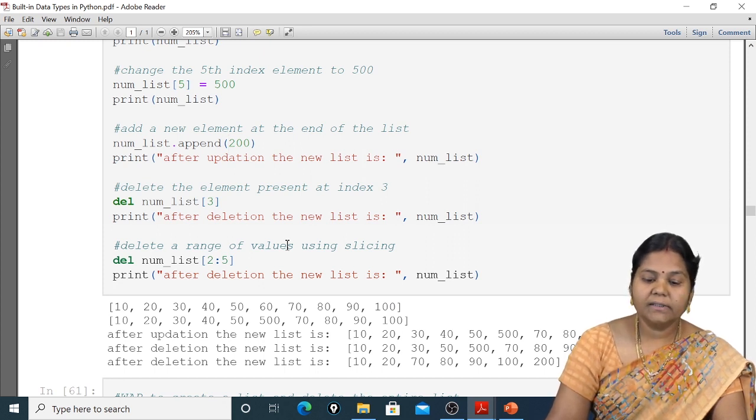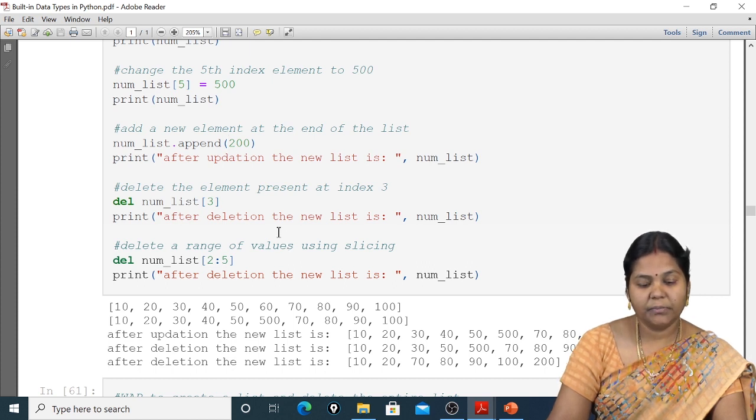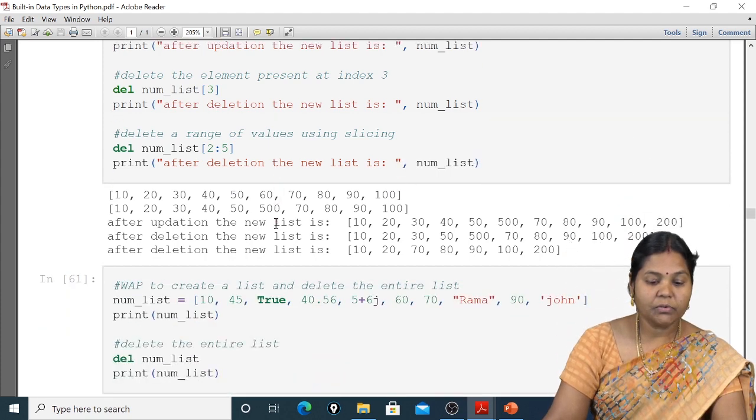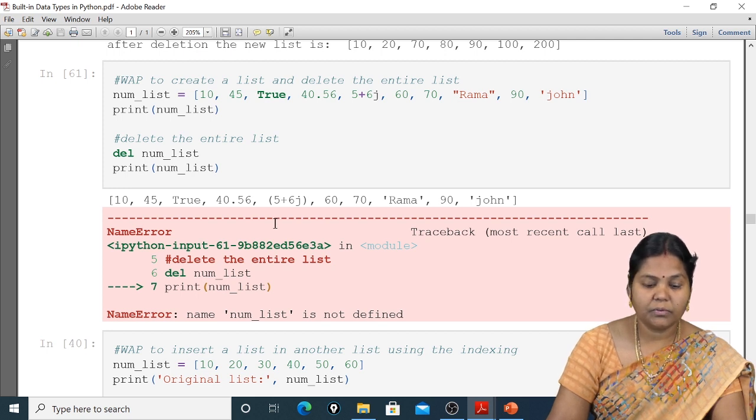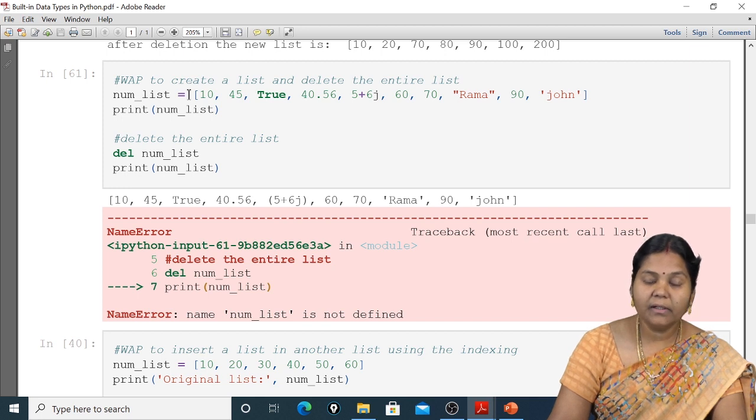Now, let us see how to create a list and how to delete the entire list. For example, I am creating a list which is a heterogeneous collection of elements: 10, 45, True, 40.56, and so on. All are different data types, no problem. I am printing the list. Then if I want to delete the list, you can use the del keyword: del num_list. So the entire list will be deleted.